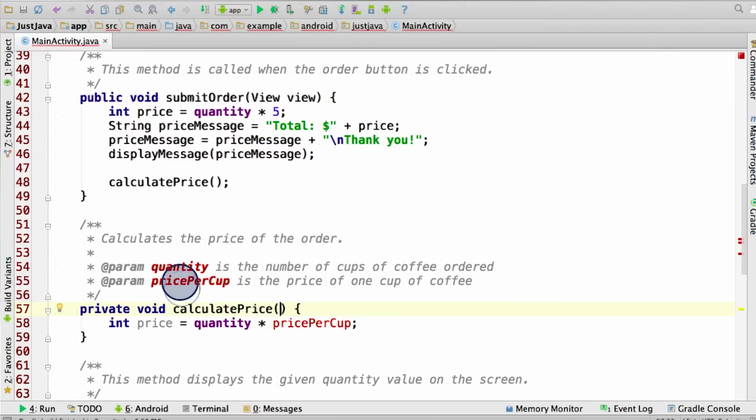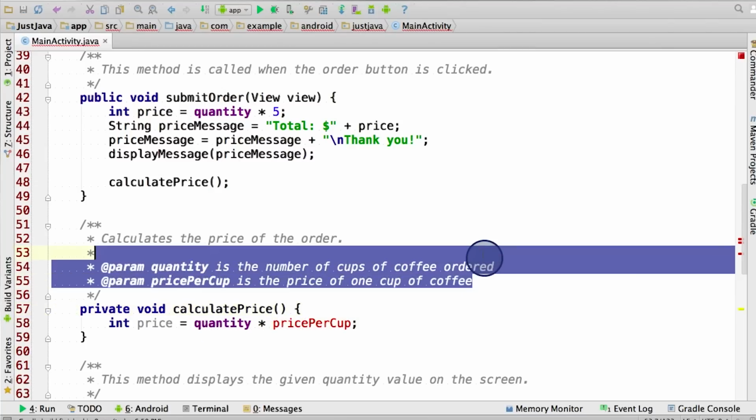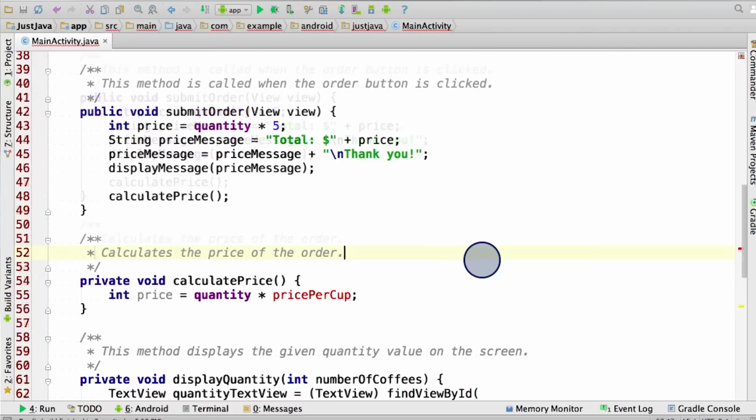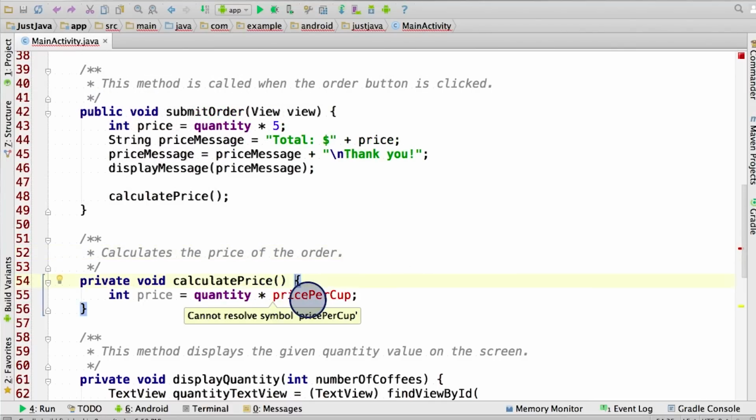This is also complaining about an error because these parameters don't exist, so I can go ahead and delete this. Now we get an error saying that it can't resolve the symbol price per cup. It's no longer an input variable, so we need to switch back to the hard-coded price value, which is $5, or you could pick any other price.